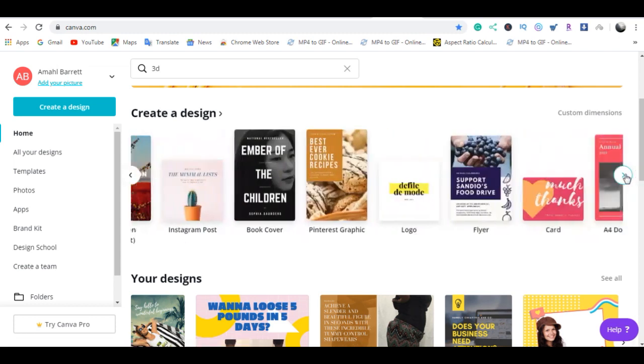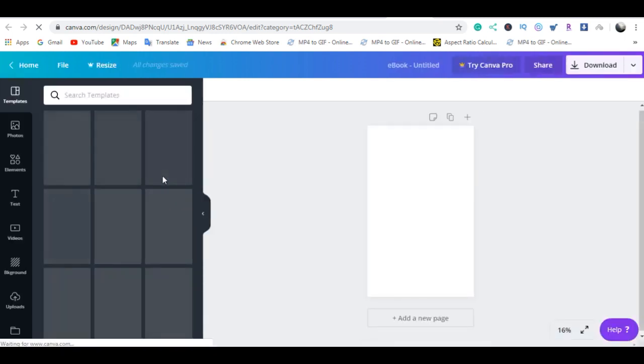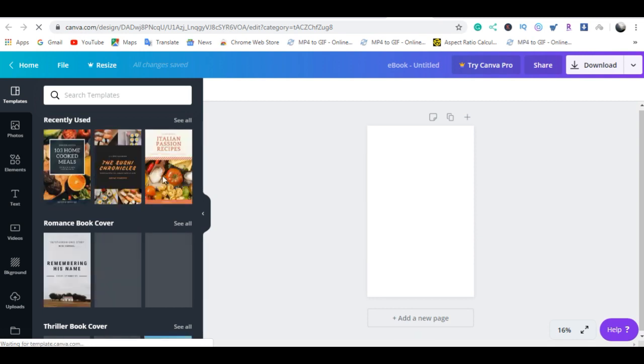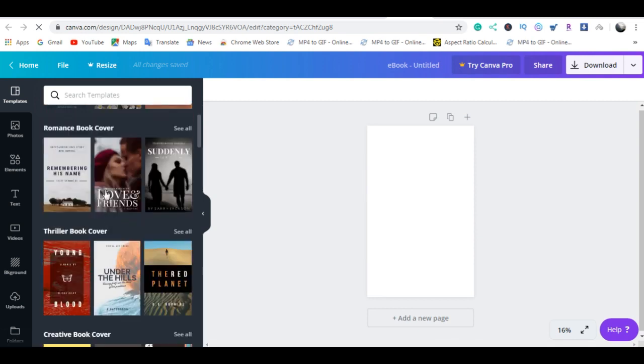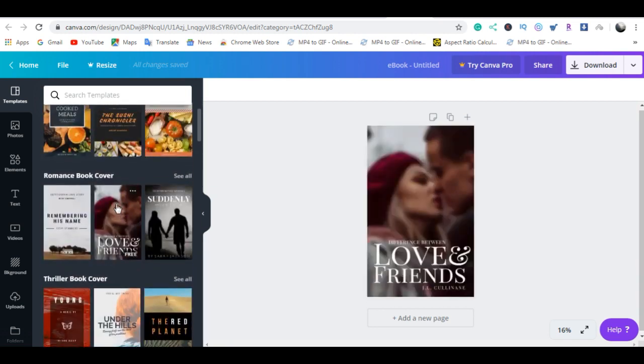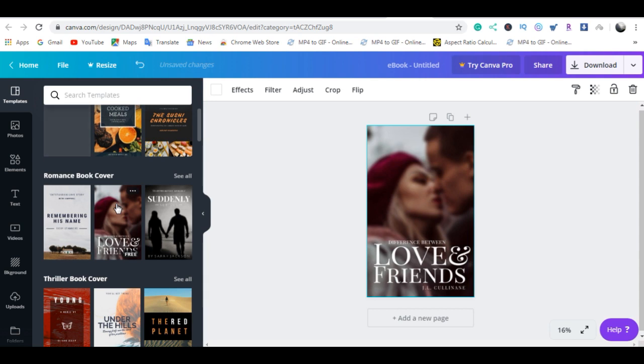Alright, she was doing ebook covers. Here we go, we have ebook covers right here. So let's say we had a gig for ebook covers and we want to create one. I don't know how to do graphic design, you don't know how to do graphic design. We come right here on Canva, and these are templates that we can use. So let's say we chose this template right here, love and friends, and let's say you don't like the background. You just click that.